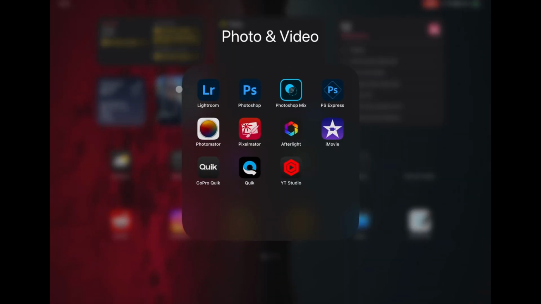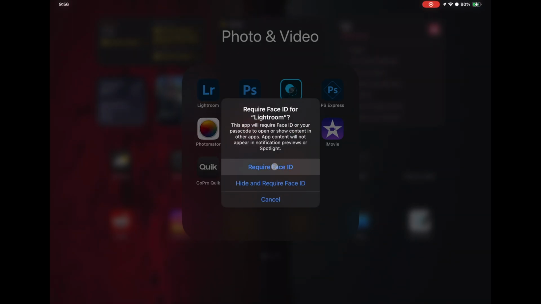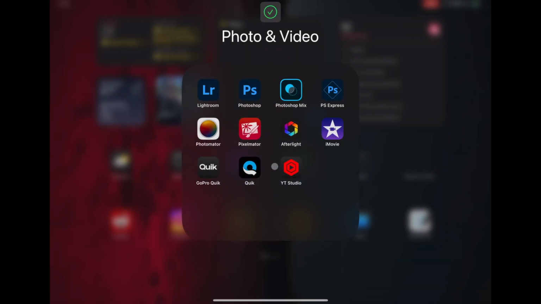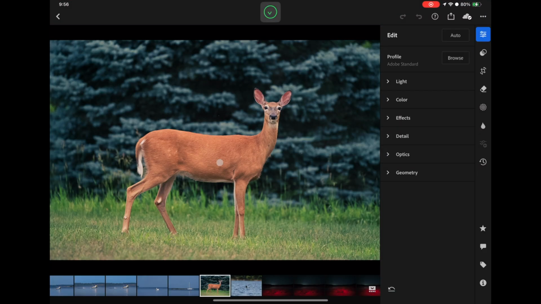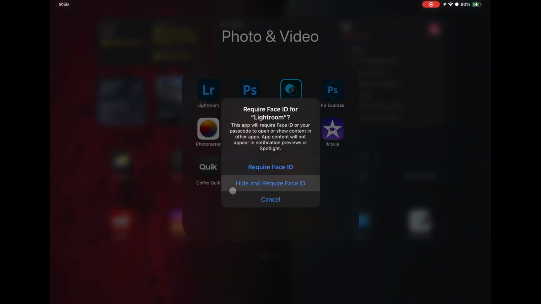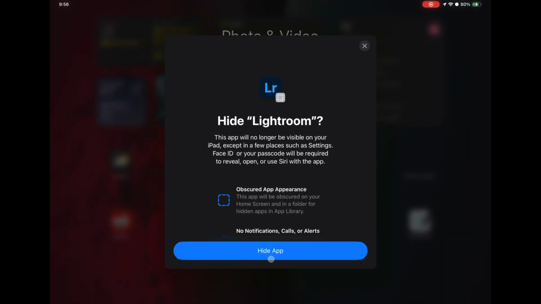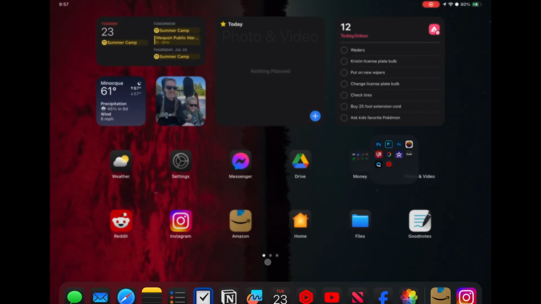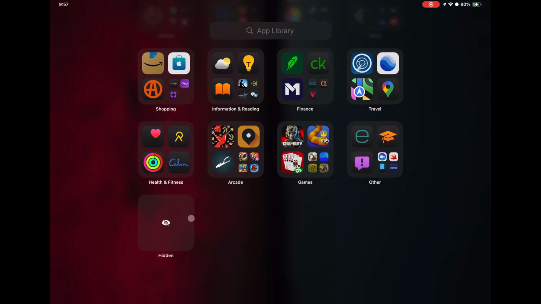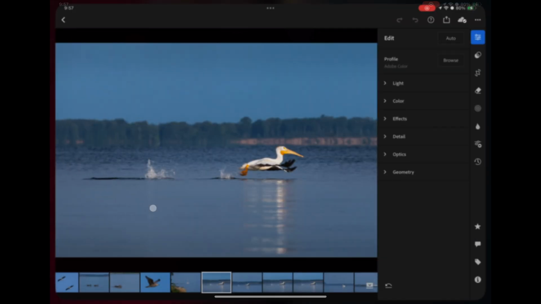Last feature I want to cover on the home screen is the ability to hide apps and require Face ID. To do this, you can long press on an app and tap Require Face ID, and when you try to go back into the app, it'll first attempt to scan you and authenticate you in. Another option is to hide the app and require Face ID. To do this, long press, and after you hit Require Face ID, tap Hide and Require Face ID. This will send it to a new hidden app folder in your app library where you'll need a face scan to access whatever apps you have in there.